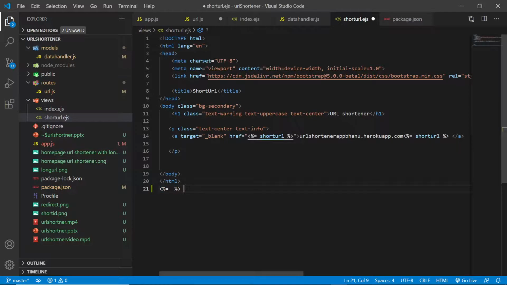If you want to use the if else for loop, you have to use a different syntax, which is like this. Inside this we need to write our JavaScript code. If you just want to evaluate your values, you have to use this particular syntax. So we have used that one.